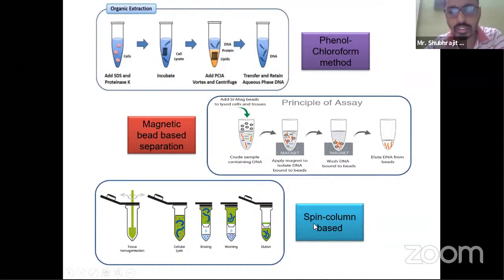So the next one will be a spin column based analysis, where we have a silica based column, where the homogenized tissue is passed through a centrifugation process, and only the genetic material will be left binding with the silica material, and the other things which are lysed and are not a part of the genetic material will be washed away. And once you elute it, you will get a pure genetic material and use it for analysis.